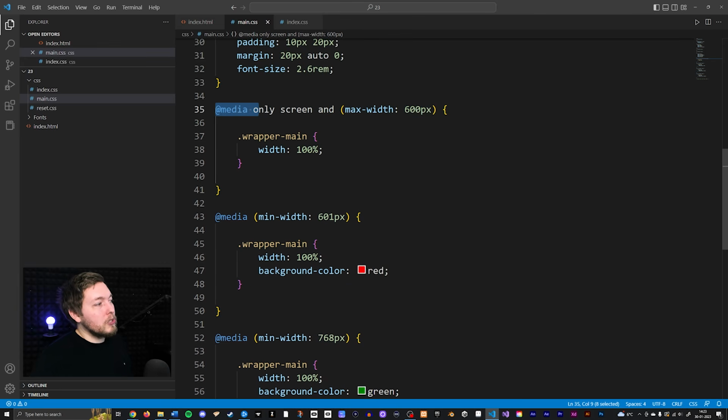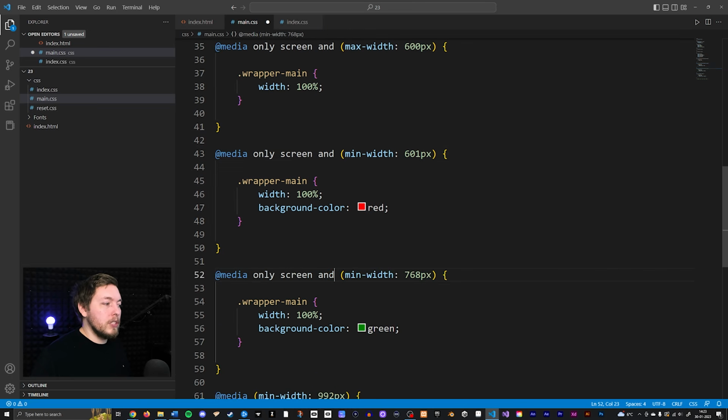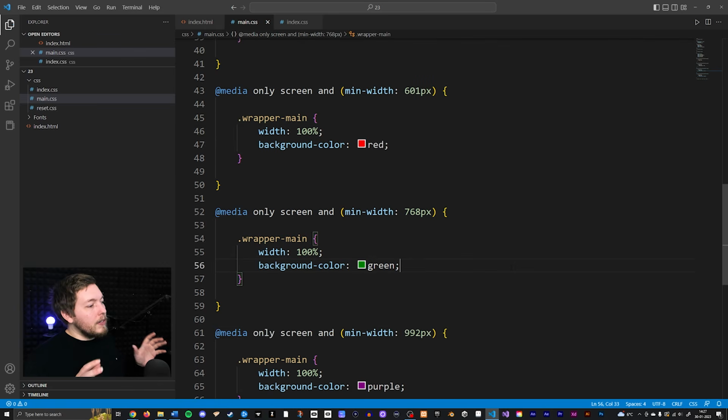So to make sure that you add in only screen and, it's just kind of like a safety thing to make sure that older browsers are not going to get messed up once they start using these media queries here. Now, these are pretty much what you need in order to get started making media queries and responsive websites. But I do also want to share a couple more things when it comes to media queries that you might be interested in.